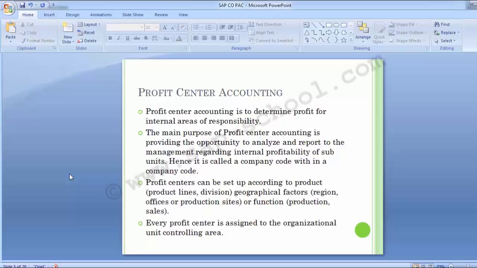Some practical examples could be that a particular area of responsibility is subdivided within a single legal entity, as in a company code. Suppose, for example, we divide a particular region into certain subdivided parts like north, south, east and west, and these can be held as profit centers, and the transactions could be posted on the basis of these profit centers, and accordingly the profit can be analyzed region wise.